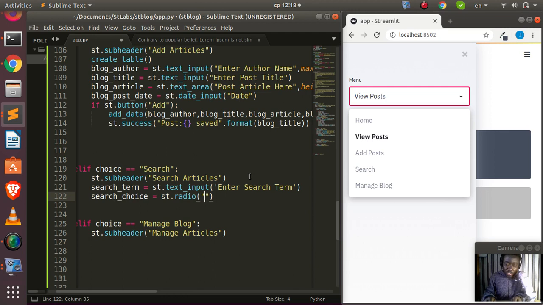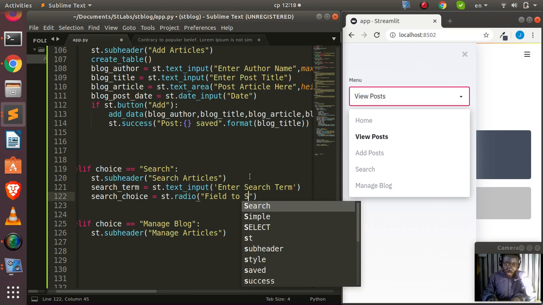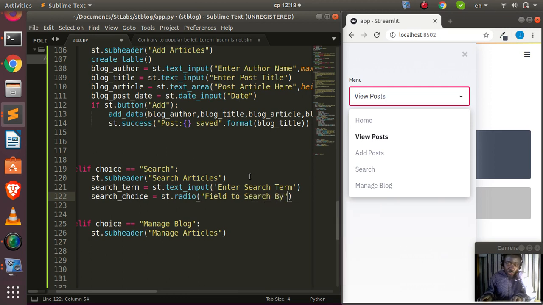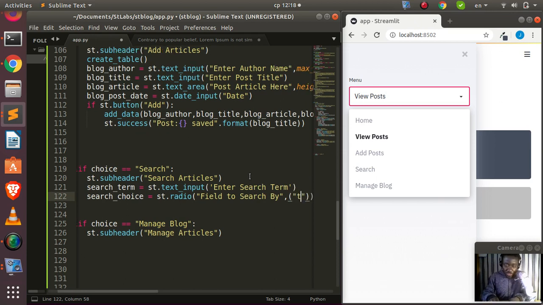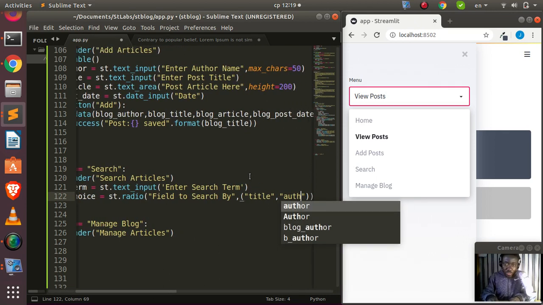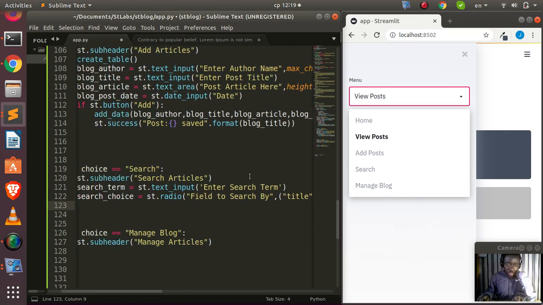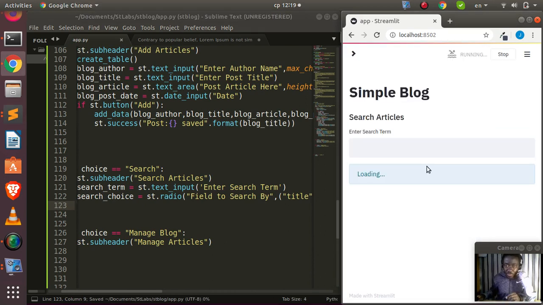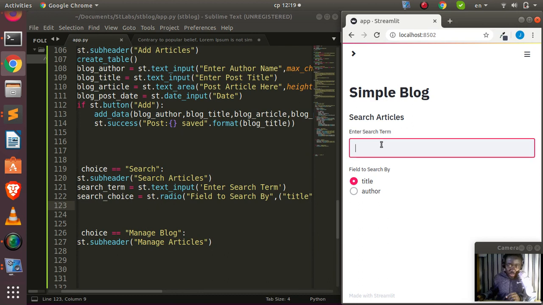So let's call it search choice. So field to search by. So we have two fields. So we'll create a tuple. Give the first field of the title. You can search by title, or you can search by the author name, right? These are the two main fields there. So let's save it and see what we have done. So if I come back to the search option, now we have the search field here, in which you can type in whatever you want to search, and you can choose by the title or by the author, right?